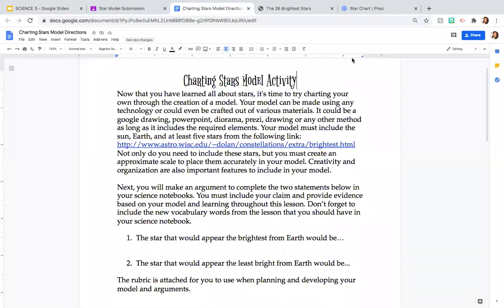Everybody. So this is the video where we're going to do the charting stars model directions, and I will also show you an example for this. So now that you've learned all about stars, it's time to try charting your own through creation of a model.